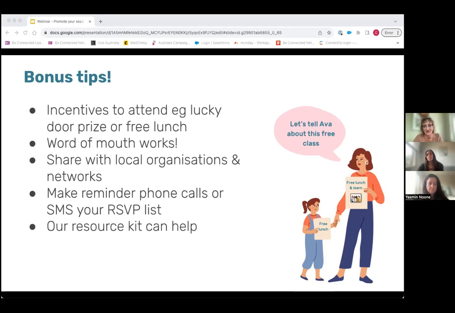Please go ahead and post in the chat panel what has worked for you before, or what are you now thinking of doing because you've heard these tips? Where are you going to go? Please go ahead and post in the chat panel so we can share it with other people who are here today.